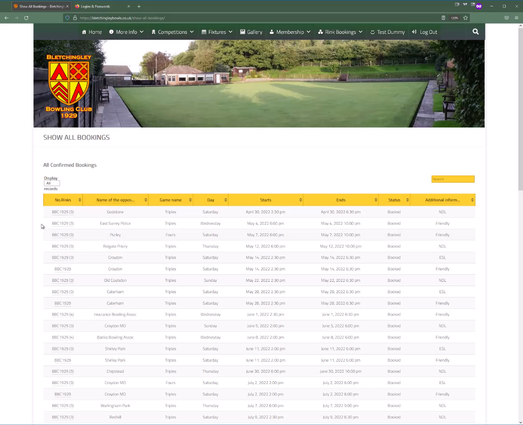Now this is normally a captain or an admin who would do these bookings for fixtures. So you can see BBC 1929 booked 3 rinks because there's a fixture against Godston. It's a triples on Saturday, and you can see the start and end time and the status of the booking. Where you don't see a bracket after the name, that just means that only 1 rink has been booked.